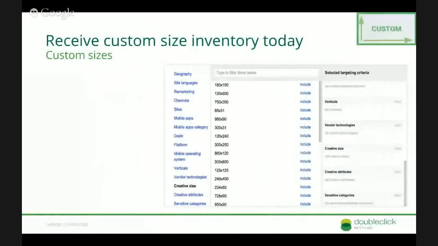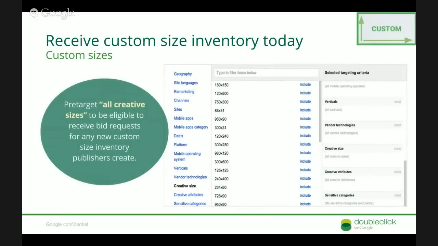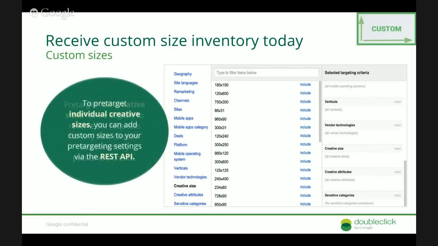Okay, so how does this work from the buyer perspective? So for custom sizes, the easiest way to become eligible to receive any bid requests for new custom sizes that publishers are creating is to be pre-targeting against all creative sizes. So within your pre-targeting config, if you look within the creative size portion there, you'll see the all creative sizes option. If you're pre-targeting all creative sizes there, then you're automatically eligible to receive bid requests for any new custom size inventory that publishers are creating.